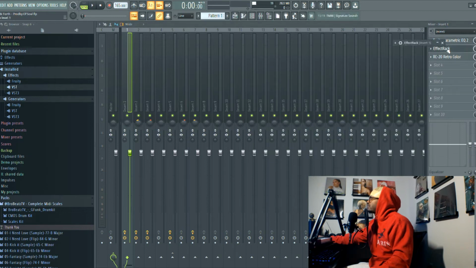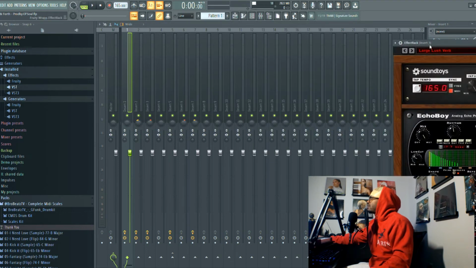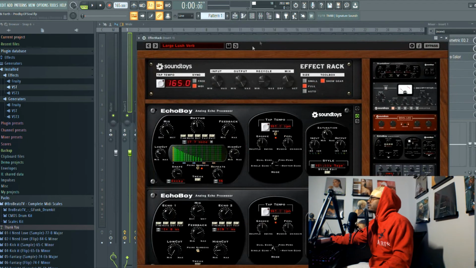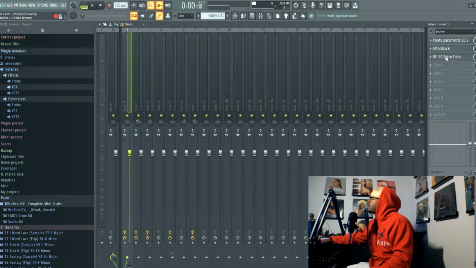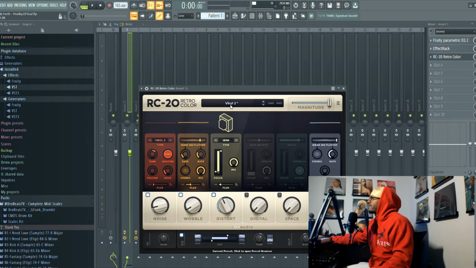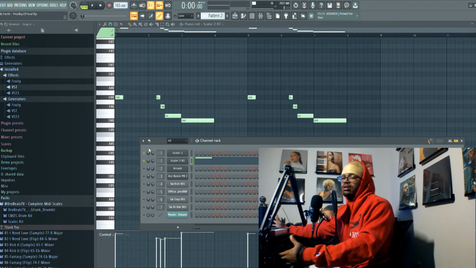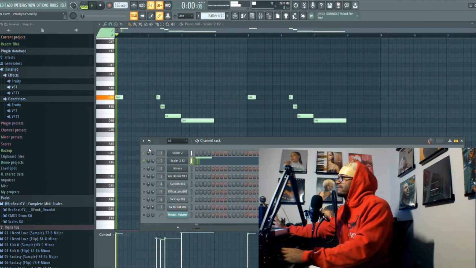Also, what I did, went to the Effect Rack VXT, added the large Lush Verb preset, turned down the output just a little bit, not too much. Then I went to the RC20 Retro Color, went to the Vinyl 2 preset, lowered the noise, the wobble, and turned up the distortion. The next thing that I did was I just added some top notes to go along with the already built chords that I already had laid out.